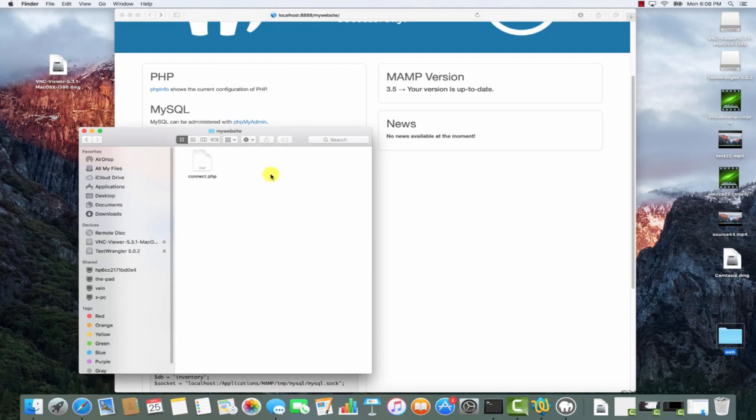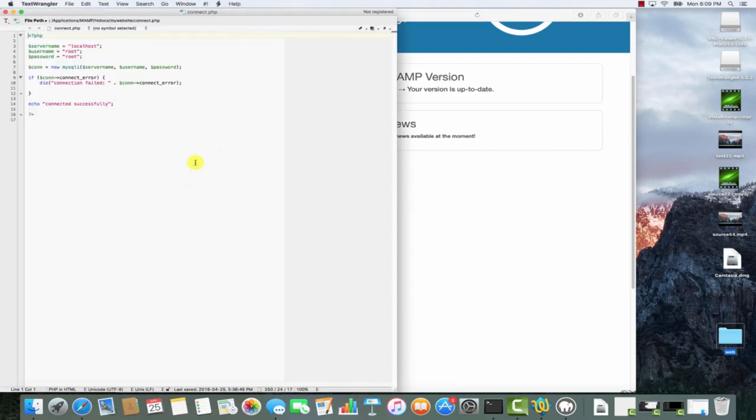So I've pasted a file in here called connect.php, and all this file does, it's a simple PHP script that tests our database connection. So we want to be able to see if our PHP script is able to establish a connection to our MySQL server. So you can see that we've plugged in all the parameters. Localhost, username is root, password is root, and then some of the PHP syntax for creating a database connection, all of which we'll go over later on in this course.